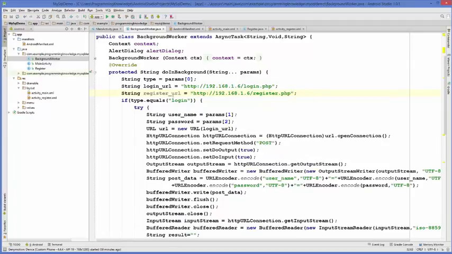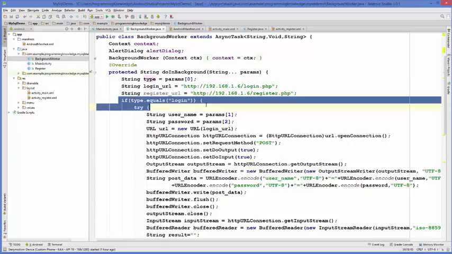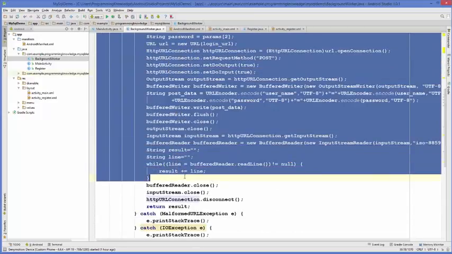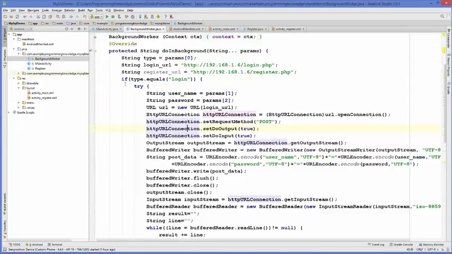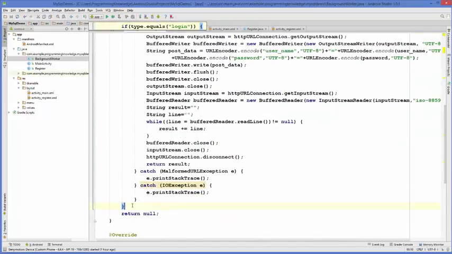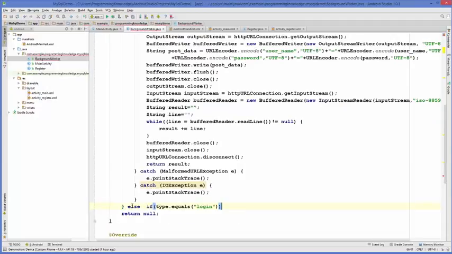Now we want to distinguish the type which we want to parse. In the last video we defined this condition: if type.equals login, then just execute this method. Otherwise we are going to create one more if condition. So go to the end of this if condition, this is the end of this if condition, and just write else if type.equals register, right?